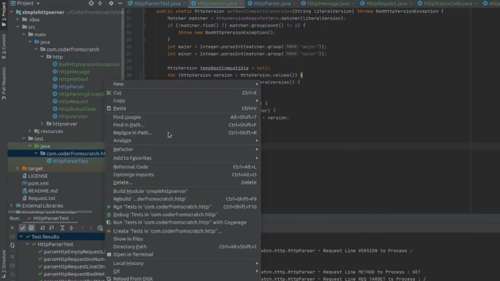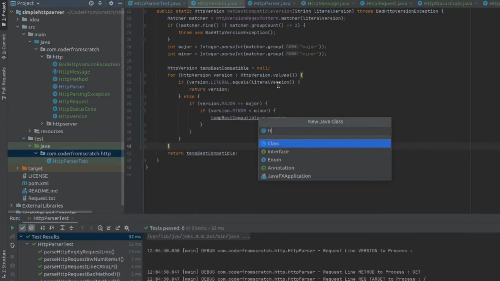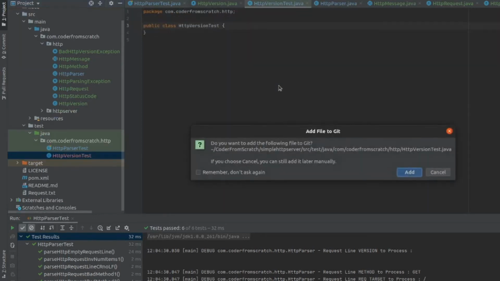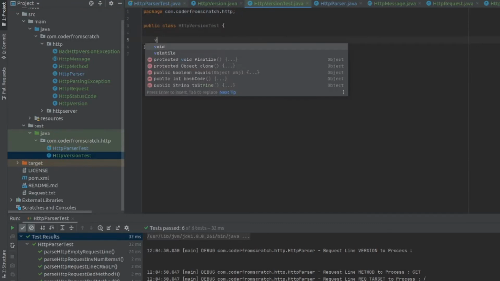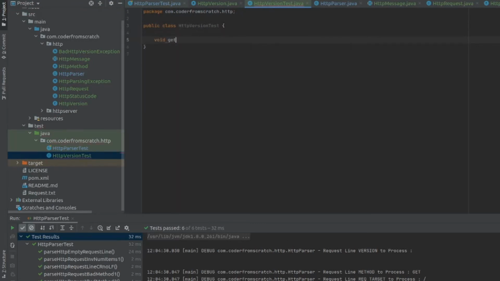Now let's create a class for JUnits on this class. So HTTP version test class. Perfect. And I know you're probably thinking, oh my god, every time we do anything we have to do a JUnit, and yes, that is true. We want to be doing JUnits all the time. This is what will make our code work when we start fiddling with issues in the future. We just create a lot of JUnits, and this way we can make sure that everything keeps working as we do changes.